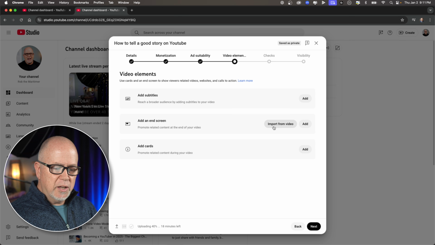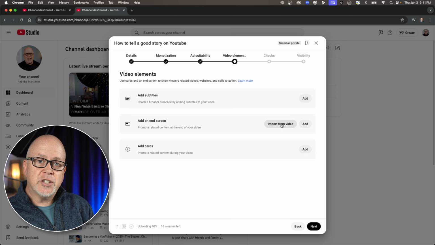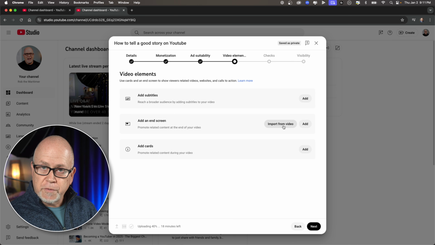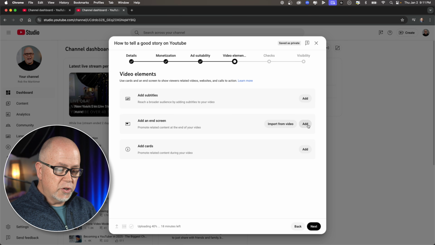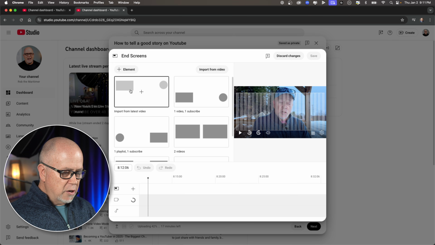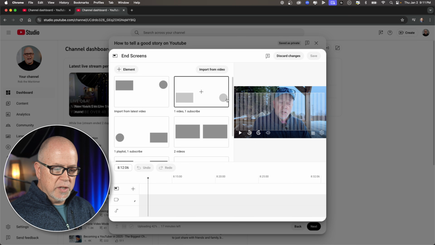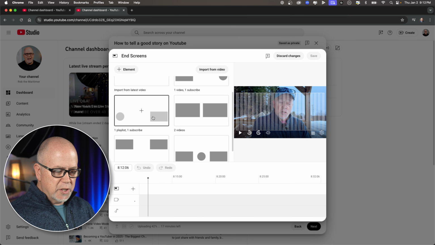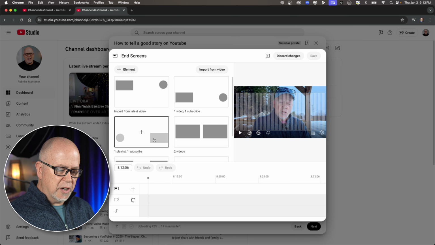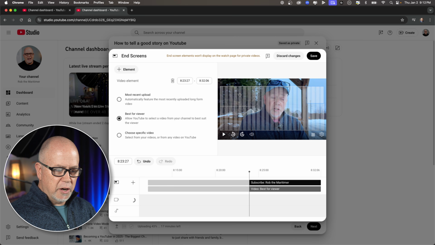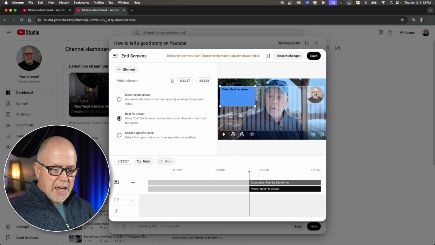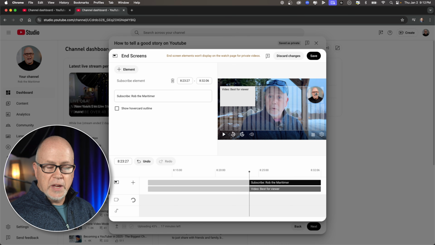Add an end screen. I typically would import from a video because I've included an end screen before. But if this is your first time uploading a video, then what you would do is click on add here. And then here are our options. We can import from our latest video, which is what I mentioned I usually do. We can just add one video and one subscribe button, one playlist, one subscribe, and so on. There are several options here, but I'm just going to go ahead and import from the latest video. And then what that gives me here is the video here and the subscribe button or avatar over here.